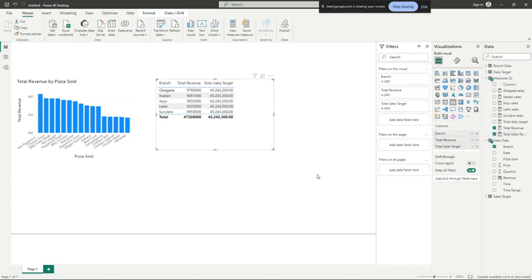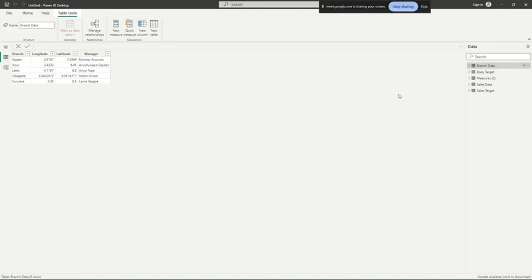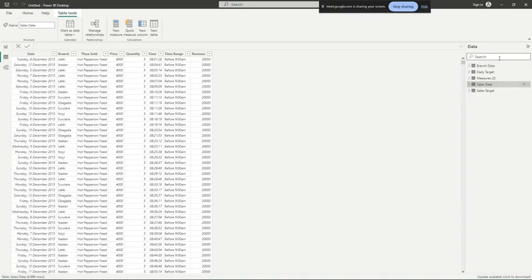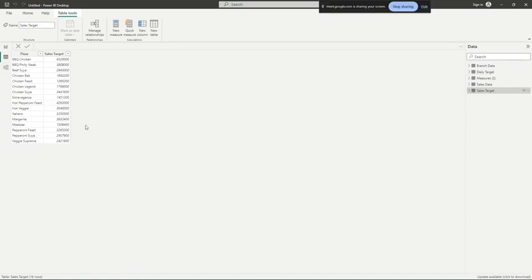Now, the reason why I'm comparing with the sales target is not a function of the branch, if you notice. So it's going to be the same outro. I'll explain again. Let's come back to our data set. Our branch data, our sales data, our target is a function of the date, that is the daily target, and the type of pizza that is being sold. So our branch is not a function of the target.